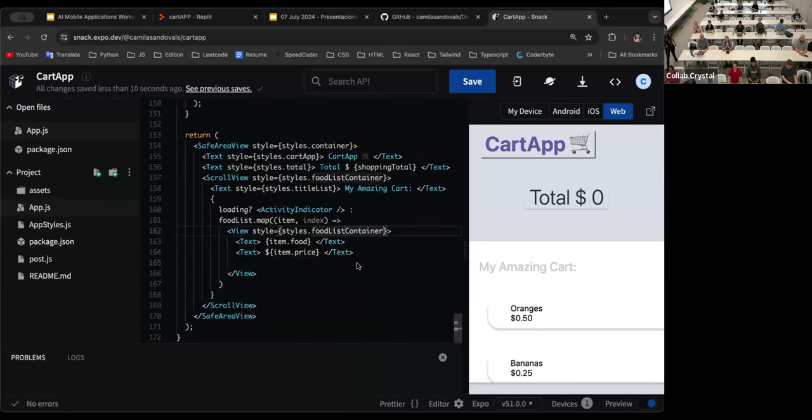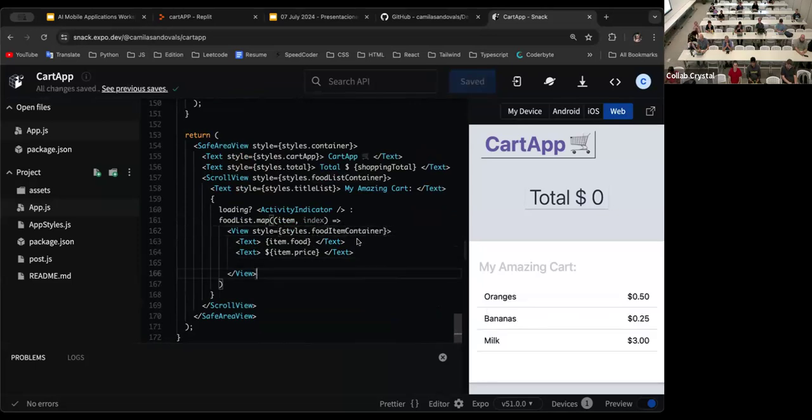Sorry, here it is. Oh, sorry. Yes. There you go. Here is food item container. My bad. Okay.